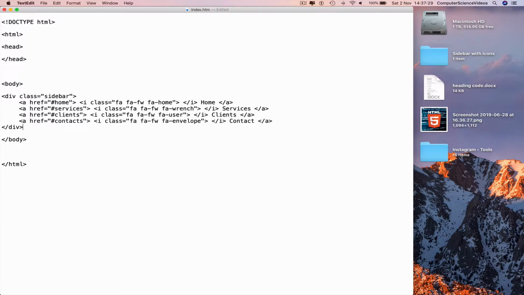go to a new line and then end with less than slash div, that is the navigation bar done, and then bring in another div class equals speech marks main, greater than, go to a new line, have a heading, less than h1, greater than, sidebar with icons, less than slash h1 greater than.